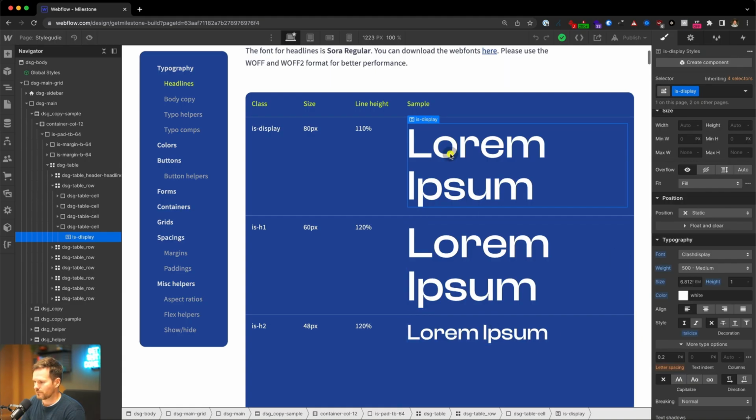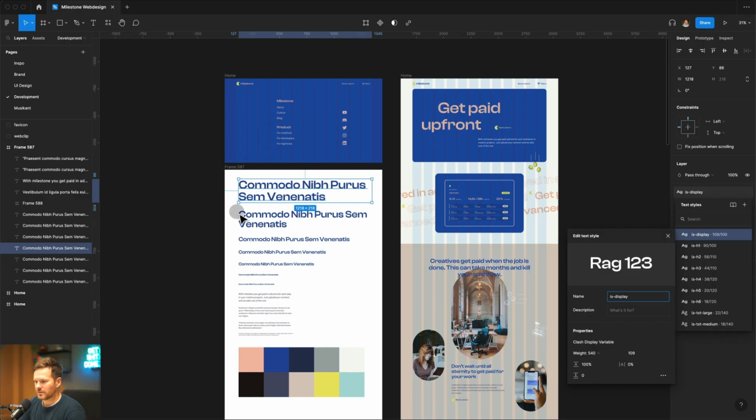So 109 divided by 16 in EM is exactly that value. You can make it prettier by deleting the 125 at the end, but I don't care. Let's leave it like that. Then it's pretty exact. And that's how I went through this design to set up the style guide.